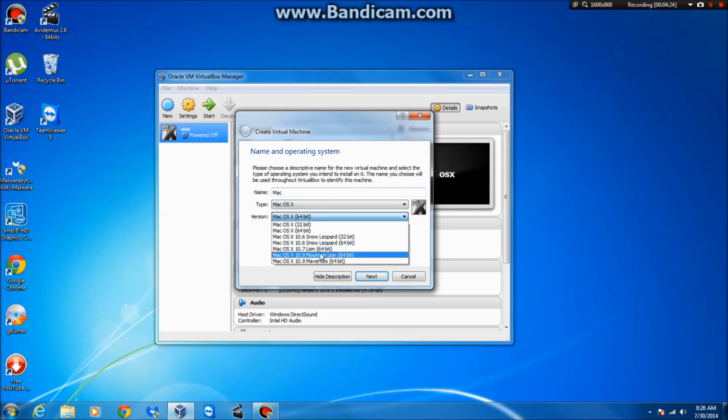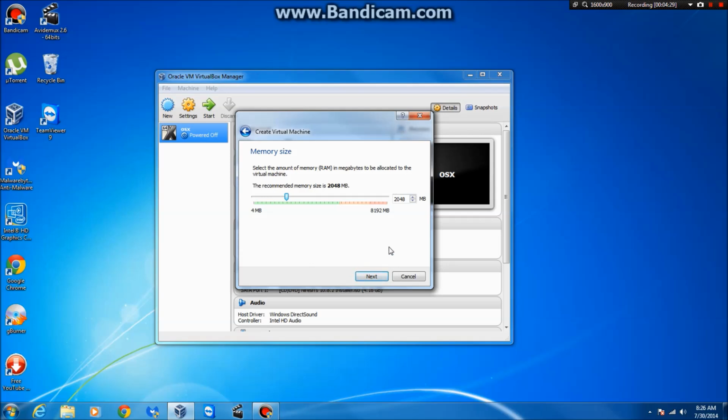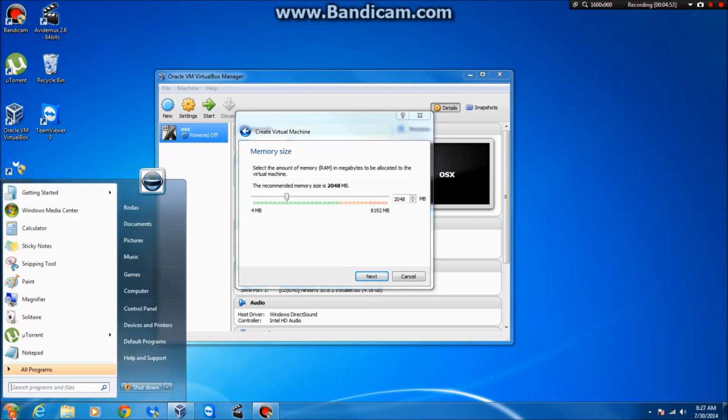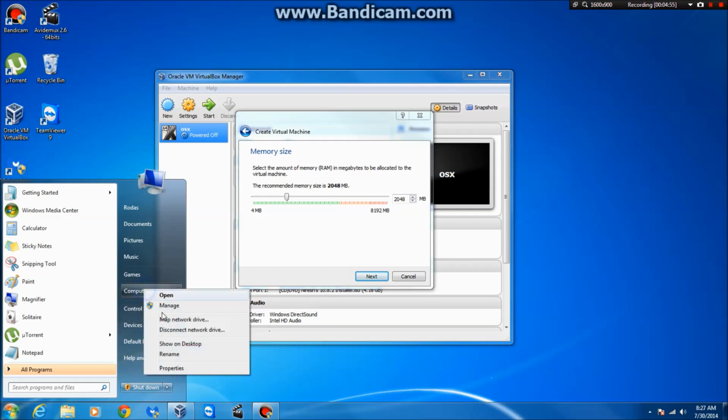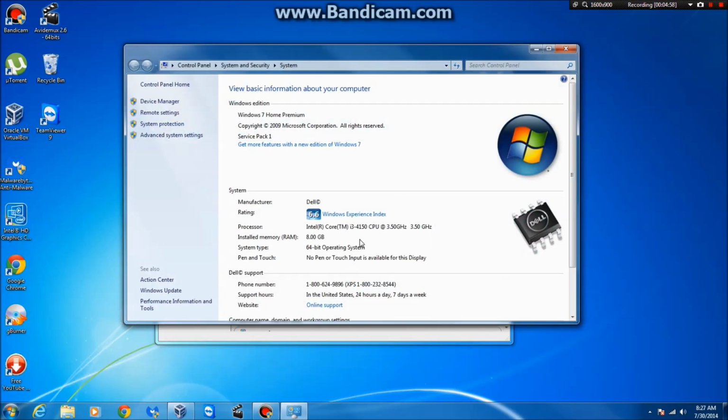So we're going to say Mac and 10.8, and then click next. For this one, I recommend checking the installed memory and available memory on your computer. This varies from computer to computer, so there's no one size fits all. You have to know how much memory you have on your computer and understand how much you need to dedicate for this.